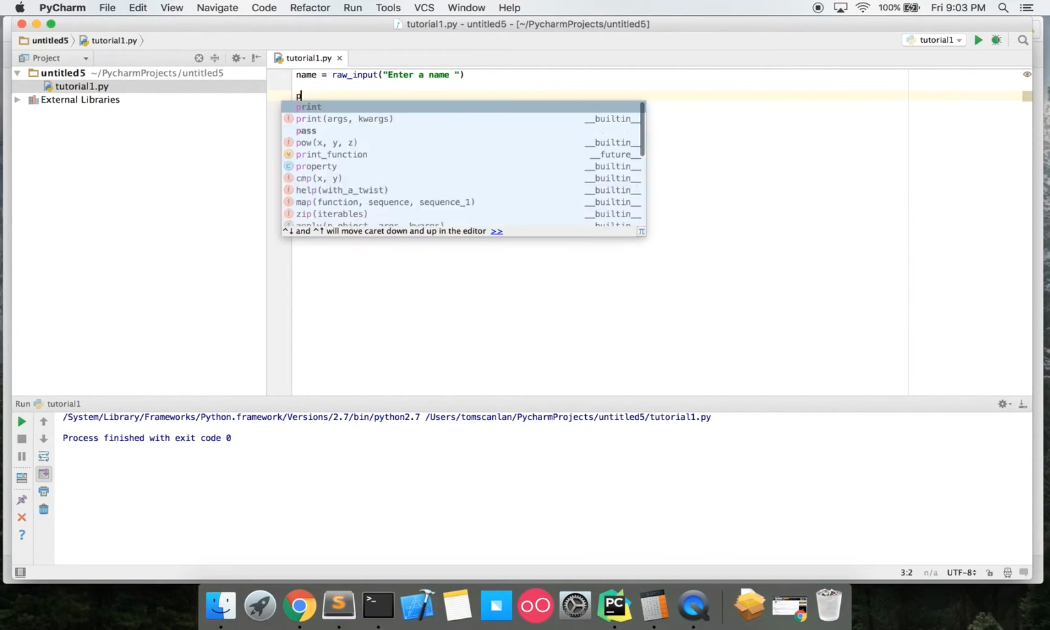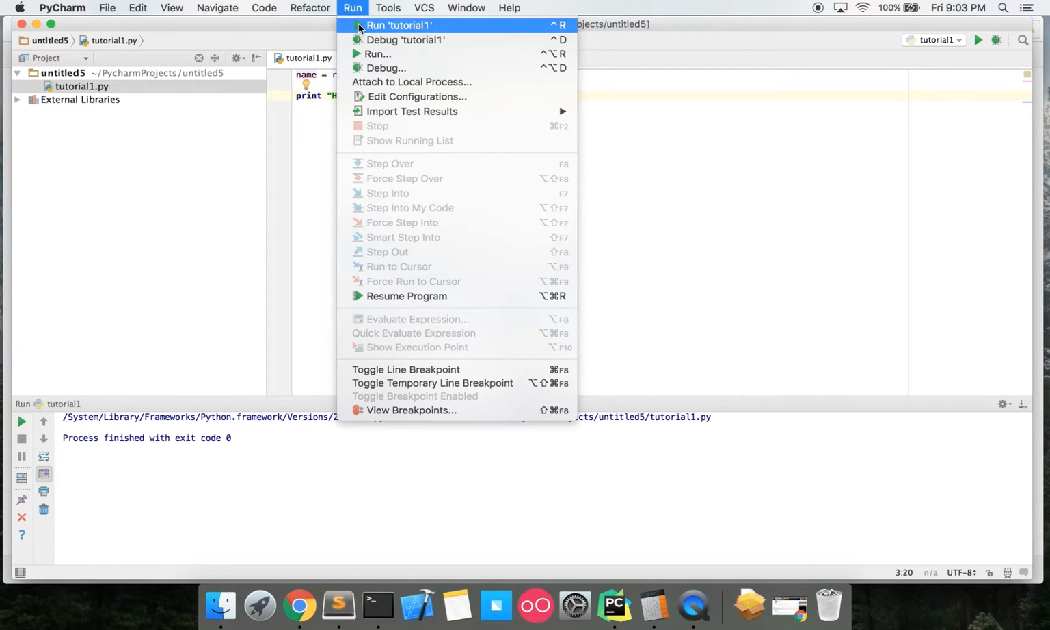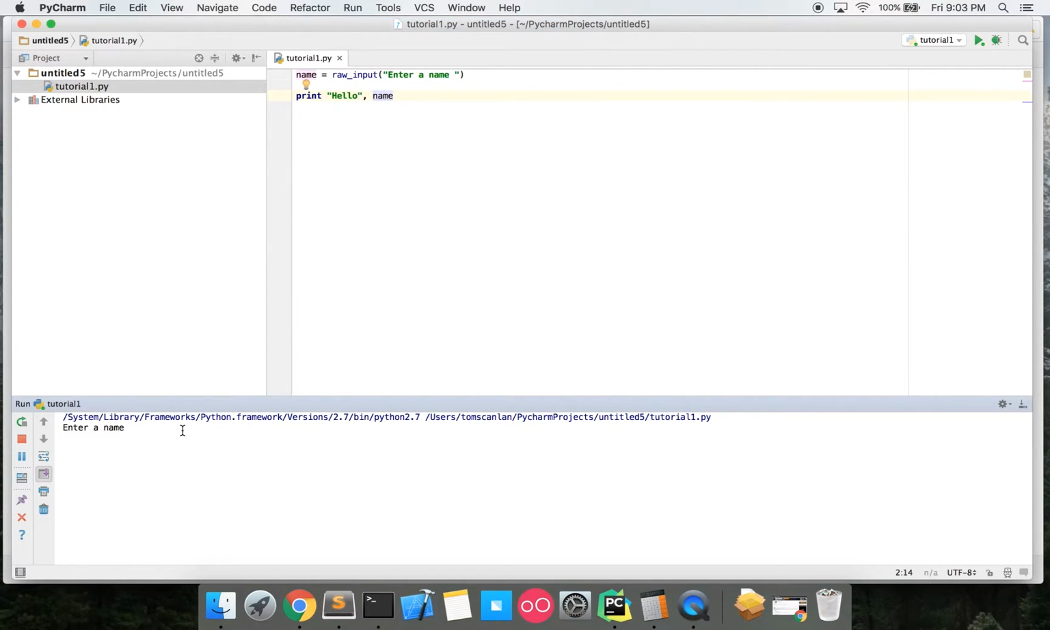And then down here, we're just going to say print. I'm going to say hello, and then name. All right, so let's just run this real quick. Now down here it says enter a name. I'm going to say Tom, and then you see the hello Tom output at the bottom there. So that's pretty cool. That's pretty interesting.